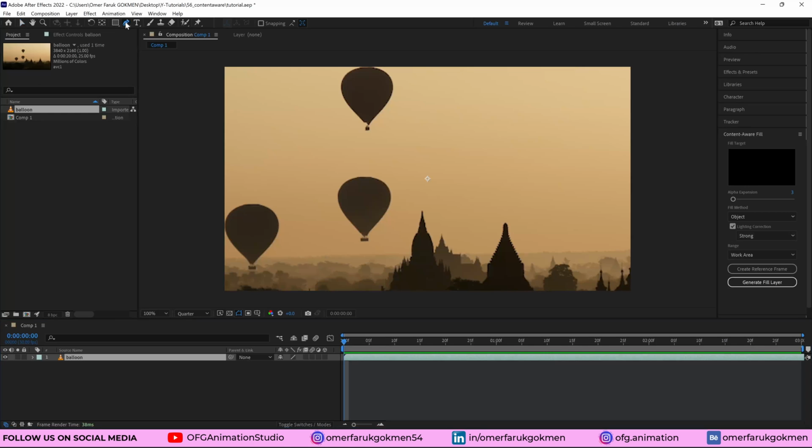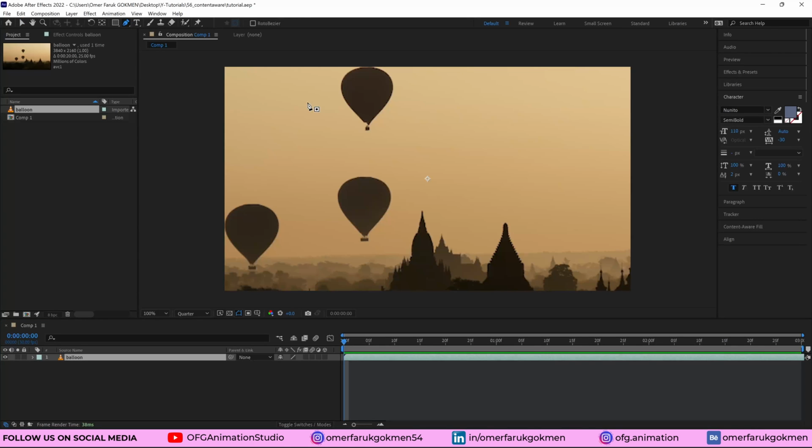We just need to grab the pen tool. You can grab the rectangle or ellipse tool according to the object in your video. I grab the pen tool and I want to delete this balloon. So I need to choose the area.